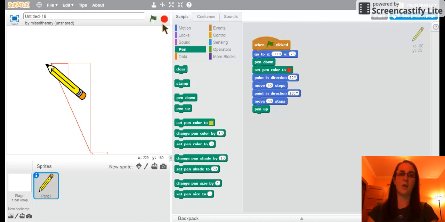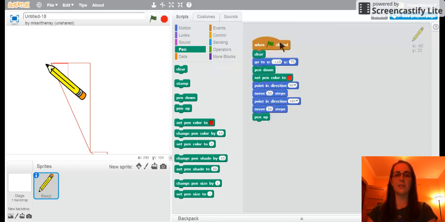And I can't see anything happening. How come? Again, it has to do with all of these marks on the screen. I want to get rid of those. So I'm going to put in clear, so that the first thing that's going to happen when the green flag is clicked is it's going to erase everything on the screen. Let's try now. There we go. Now, finally, it's doing what I want it to do.